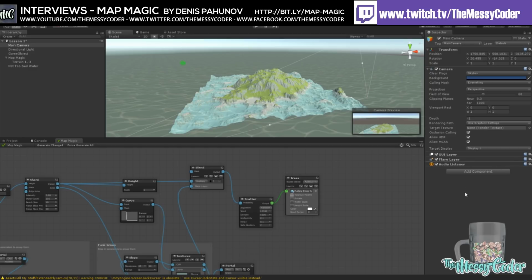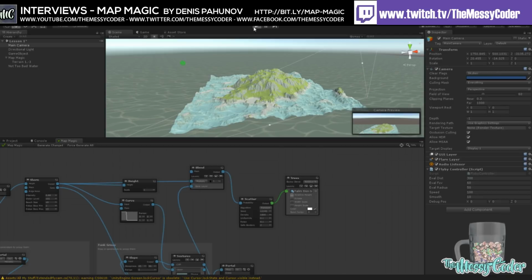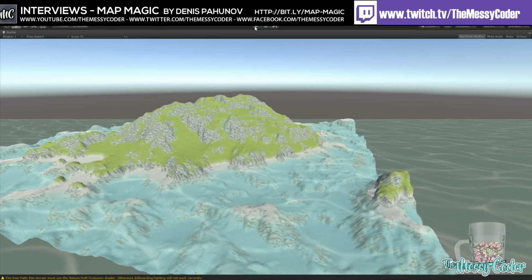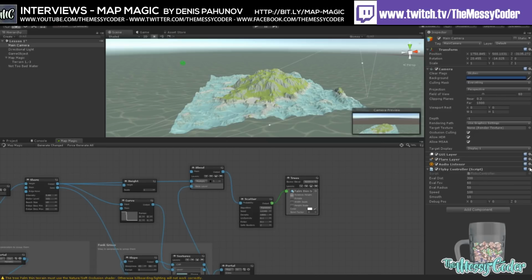Flyby controller? I think that's the one. No, that's not the one we want. Extend to fly cam. We don't want that. Remove. Extended fly cam.